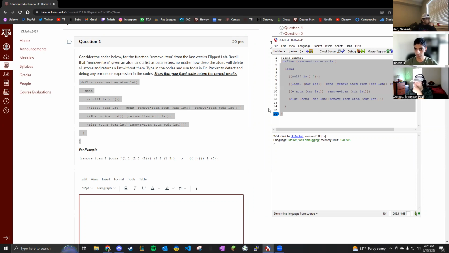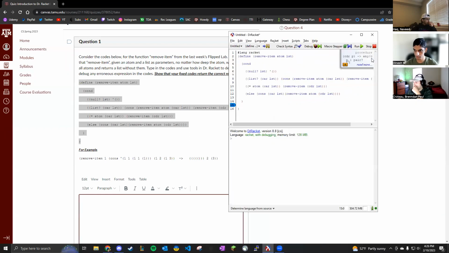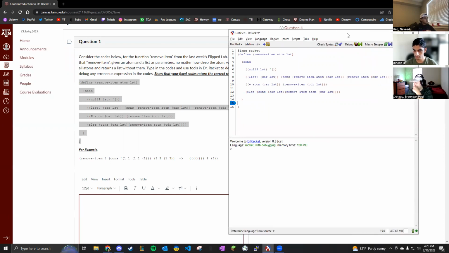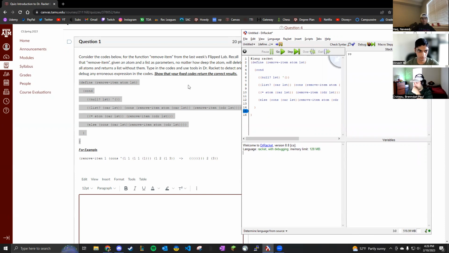So, type in the codes and use tools in Dr. Racket to detect and debug any erroneous expression. So, if we're doing that, do we just hit debug? And then we have all these steps. I briefly went over all of the debugging stuff, but I need to open that up again real quick.